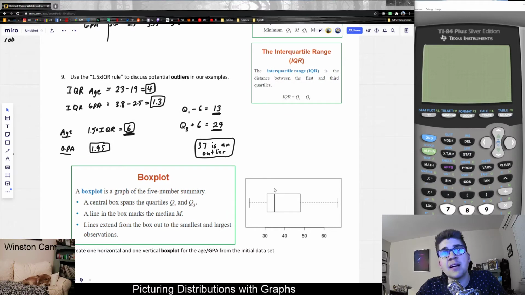And basically, a box plot starts with a box in the middle, which describes the interquartile range. So the interquartile range is actually the width of the box, where the left-hand side is the first quartile, the central line in the middle of the box is the median, and the right-hand side of the box is the third quartile. And you have two tails or lines that extend from the ends of the box, which represent going all the way to the minimum and the maximum.